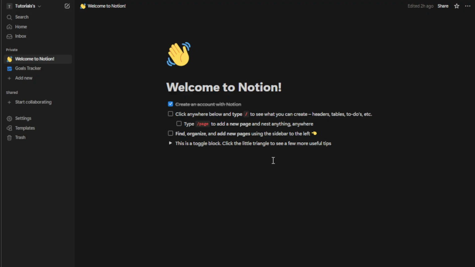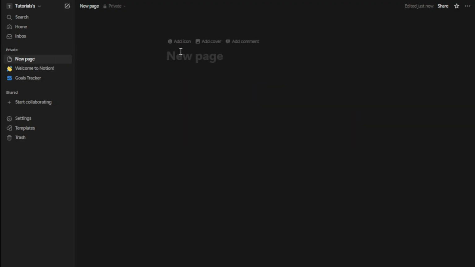First, we'll start by creating a new page in Notion. If you're new to Notion, it's a versatile tool for managing your work, and creating a new page is the foundation of organizing your content.